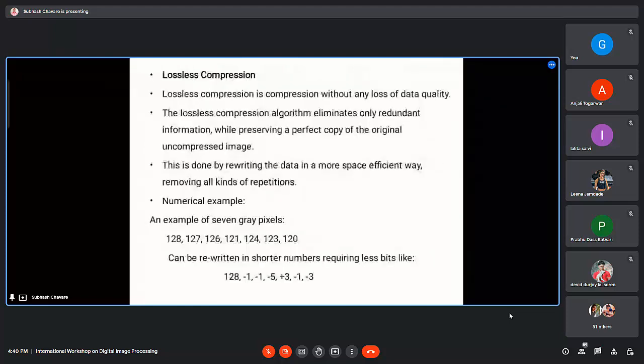You can see lossless compression is a compression without any loss of data quality. As I told earlier, when we are using the lossless compression method, we are not losing any data quality. That algorithm is eliminating the redundant information while preserving the perfect copy of the original uncompressed image.